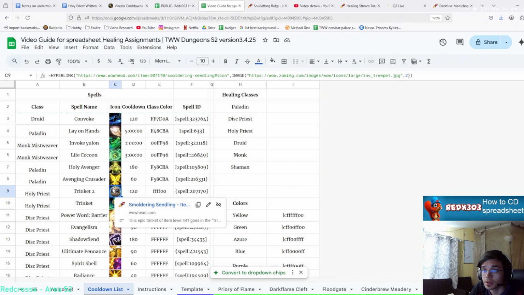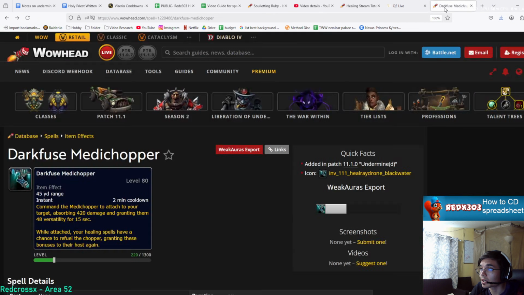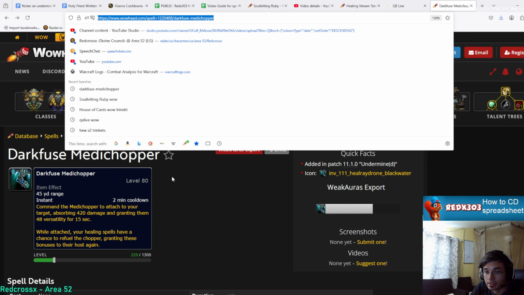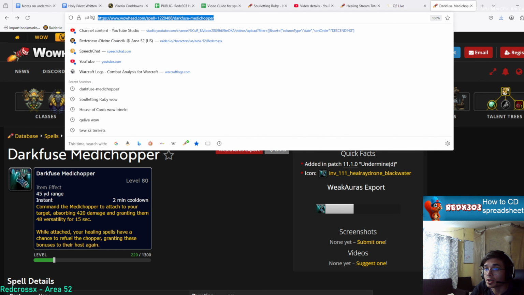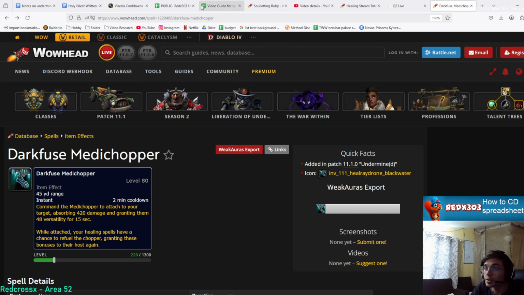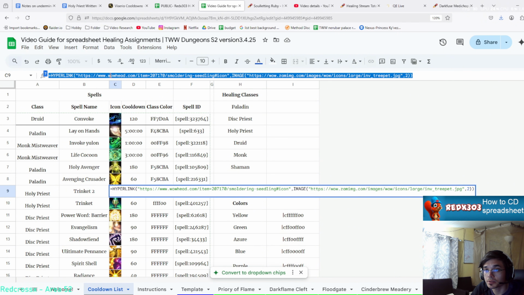So you find the trinket that you want on Wowhead. I have it already pulled up here. This is the Dark Fuse Medicopter, and it's a shield trinket. I really like shield trinkets. So we're going to copy the Wowhead link and go back to the spreadsheet. Under Trinket 2, you see this hyperlink at the top. This is what we're editing.